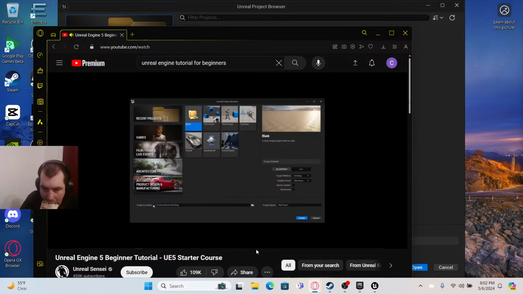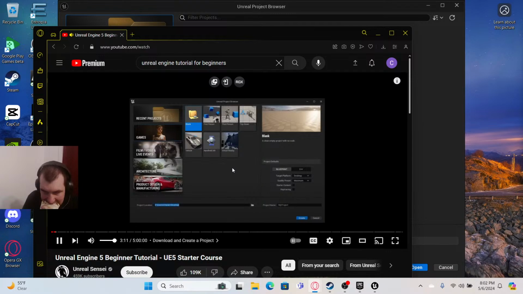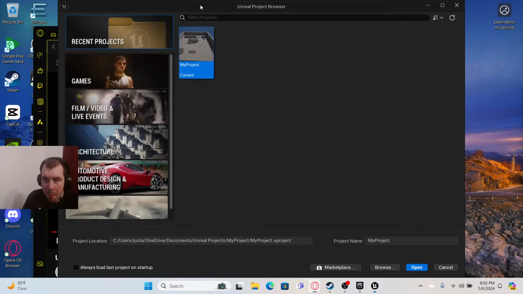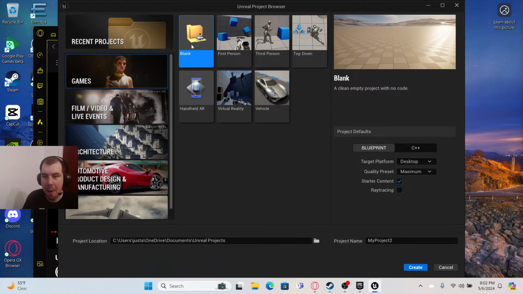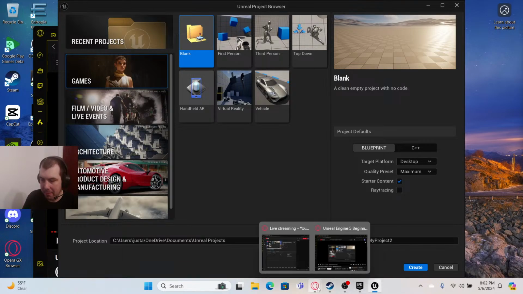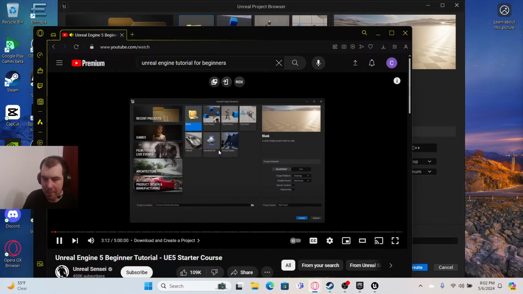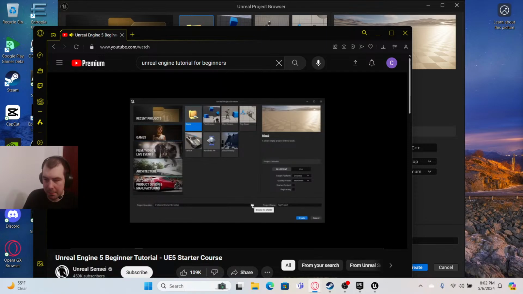Now down here is the project location where our project is going to be saved. I want to save this on the desktop. If you do want to save it somewhere else, then you click on the file icon right here and browse to a different folder. Now, right here is the project name. So let's call this one first project. And up here are some project settings.